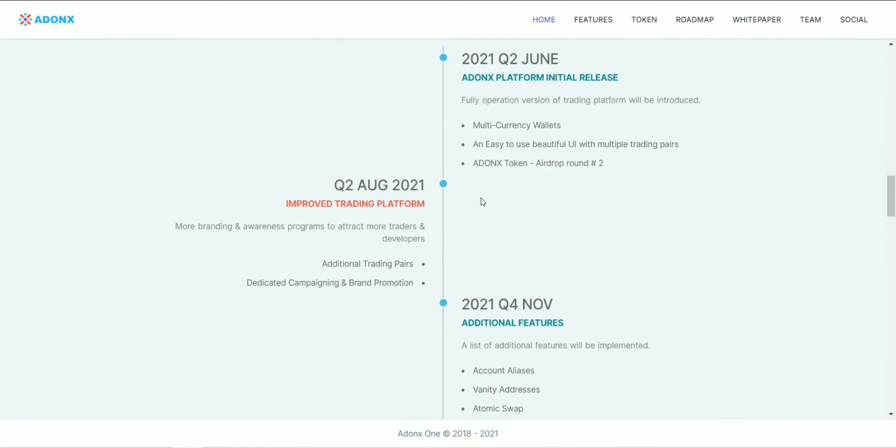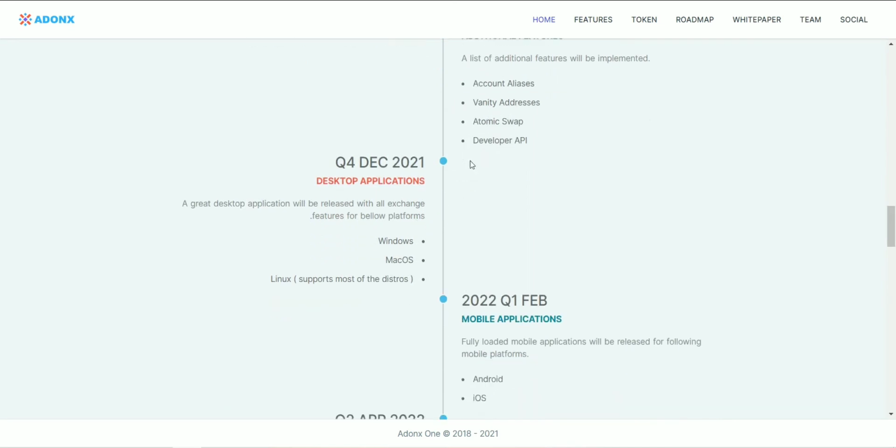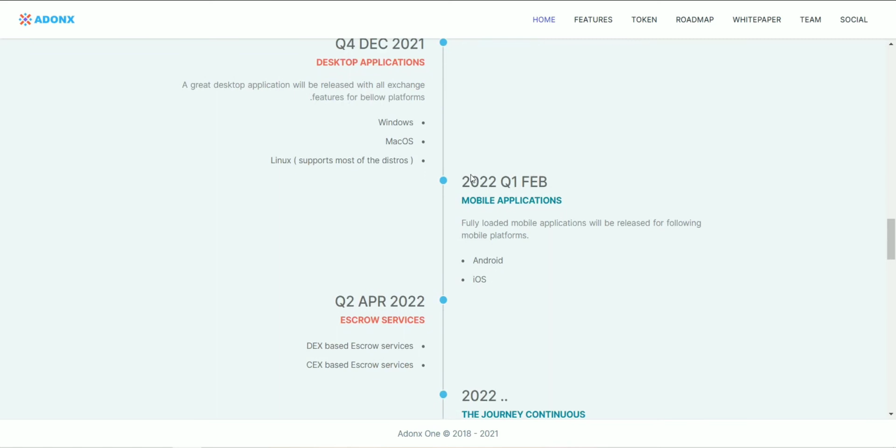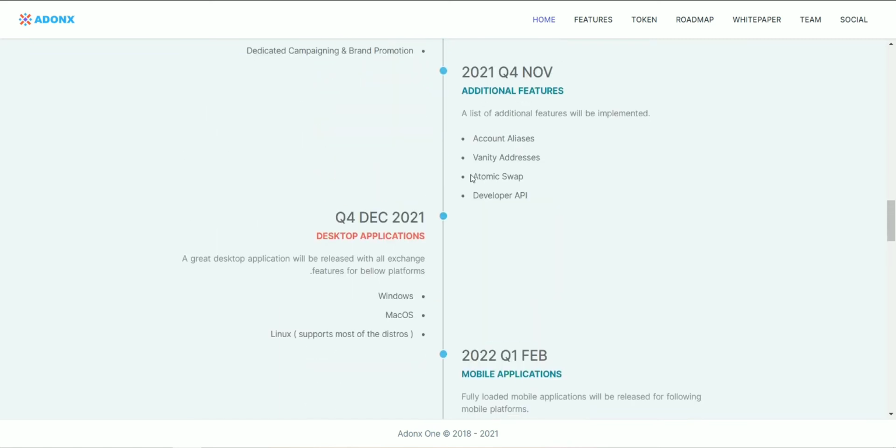In 2021 quarter 4, November, a list of additional features will be implemented: account aliases, vanity addresses, Adonx Swap, developer API.